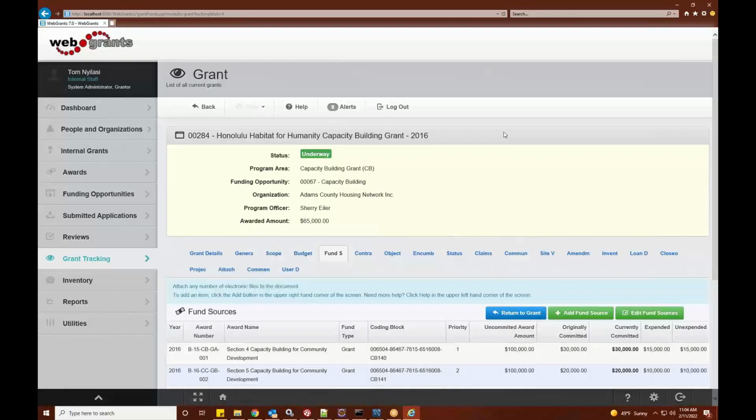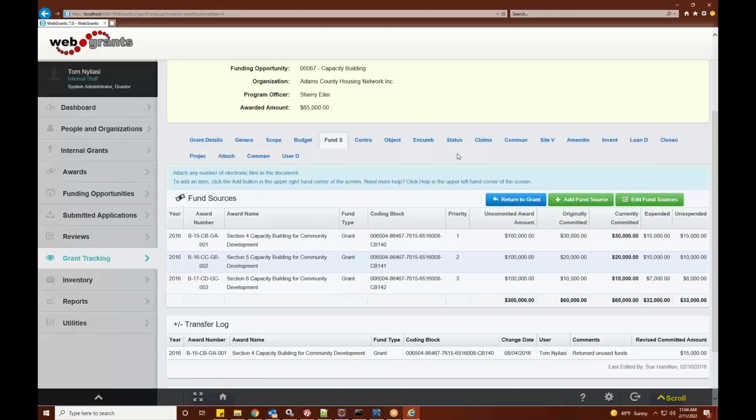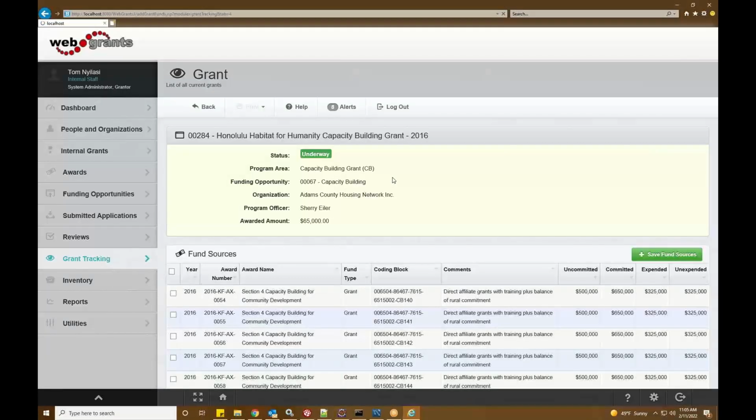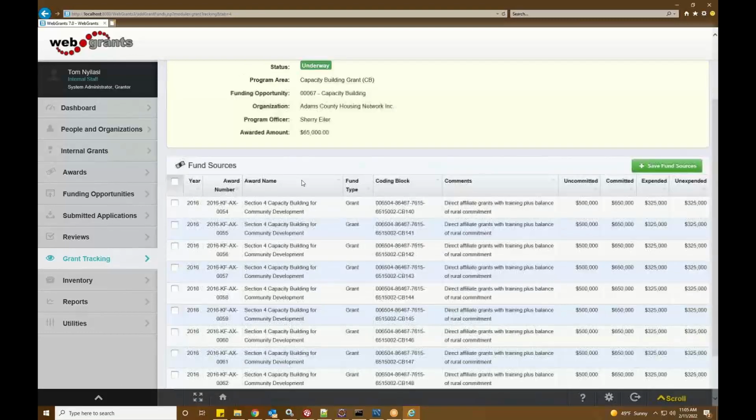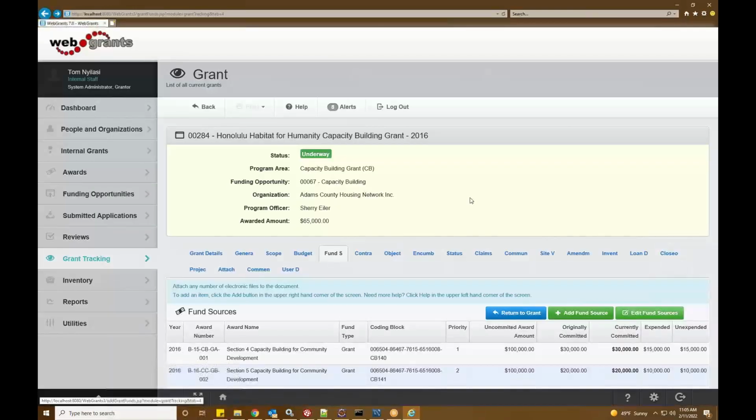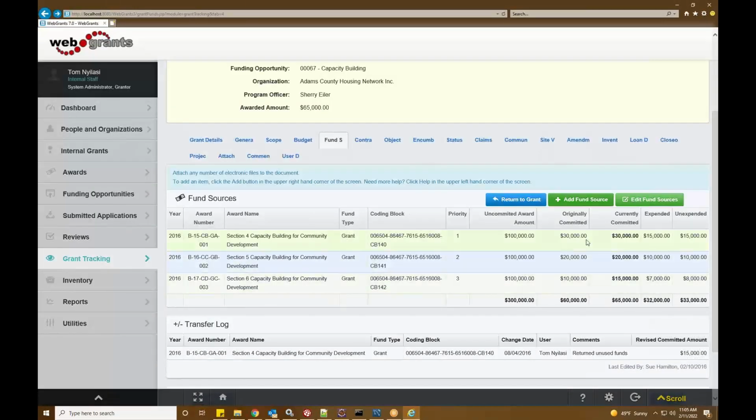You have the fund sources. This is mostly the same as what is in the current version of the software. You can add fund sources. So here you can add any number of fund sources from the award. You can add any number of fund sources to your grant. And so you can click save, and then those fund sources would now be connected to your grant.